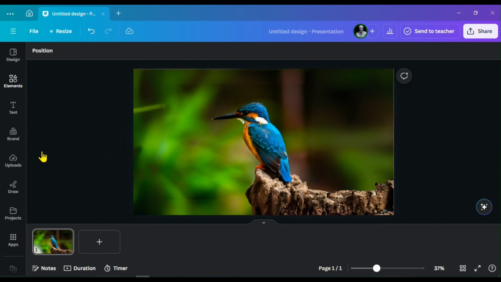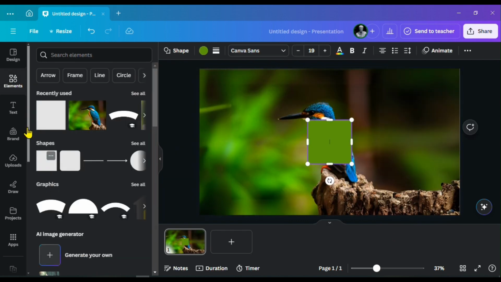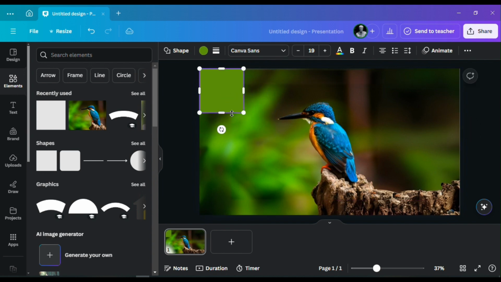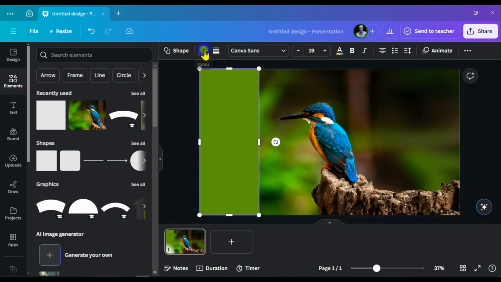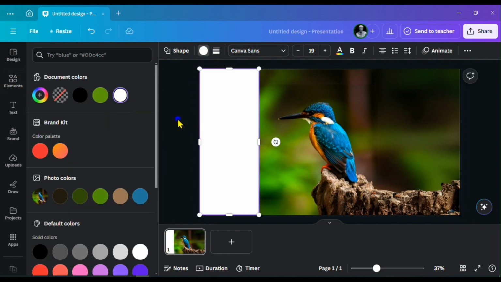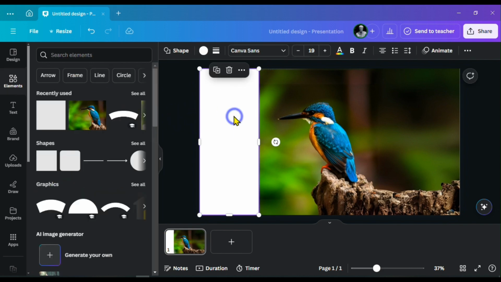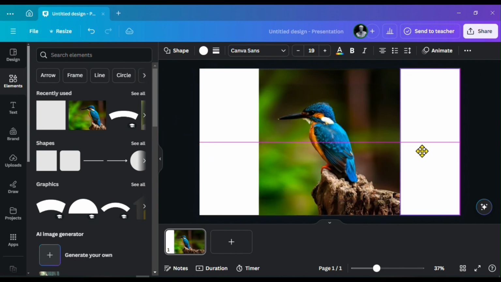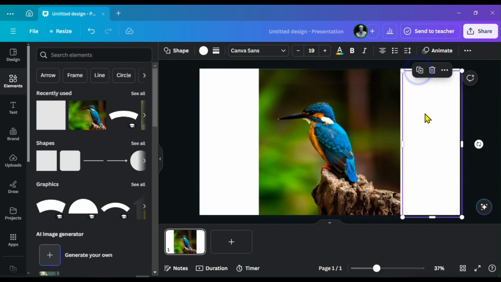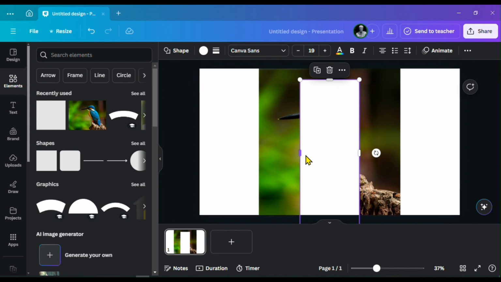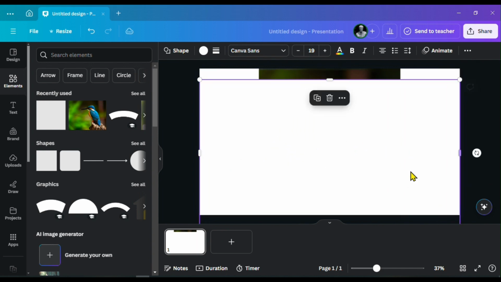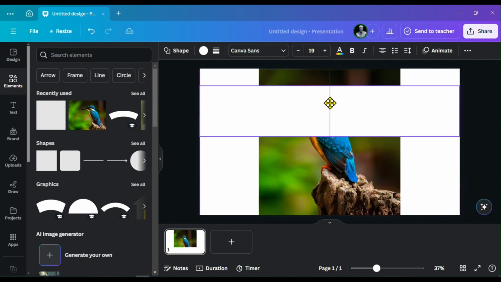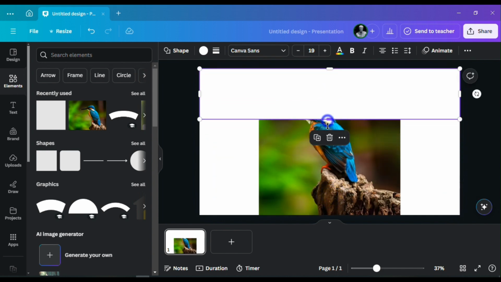Now go to elements, take this square shape, make it white. Now duplicate the shape, place it to the right, again duplicate it and place it on the top side, right, the top.